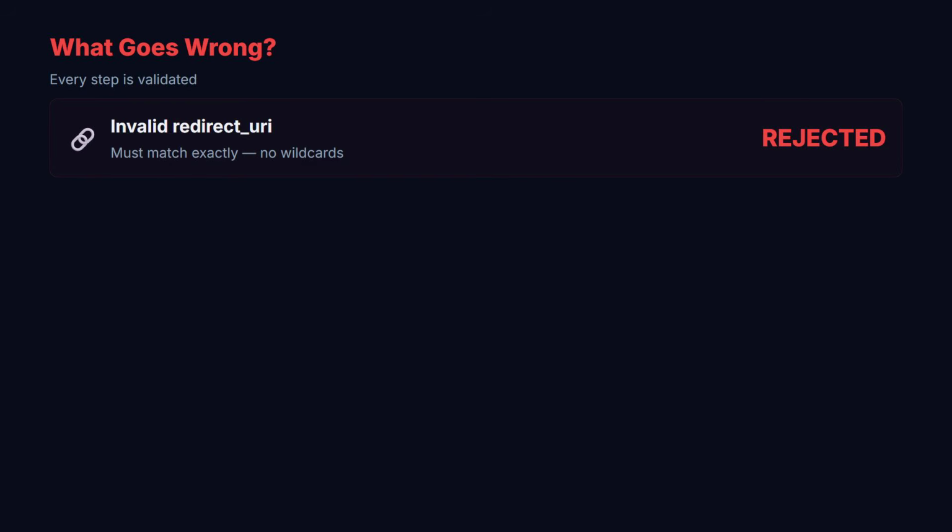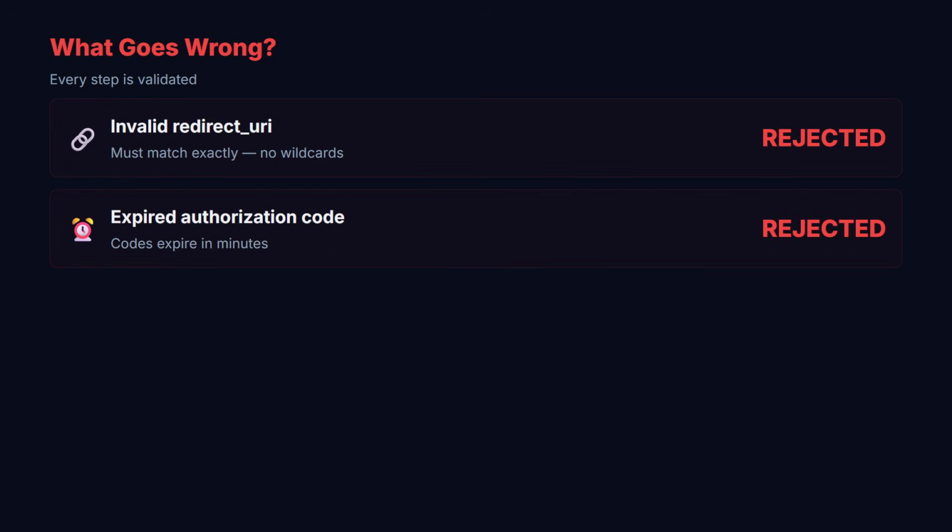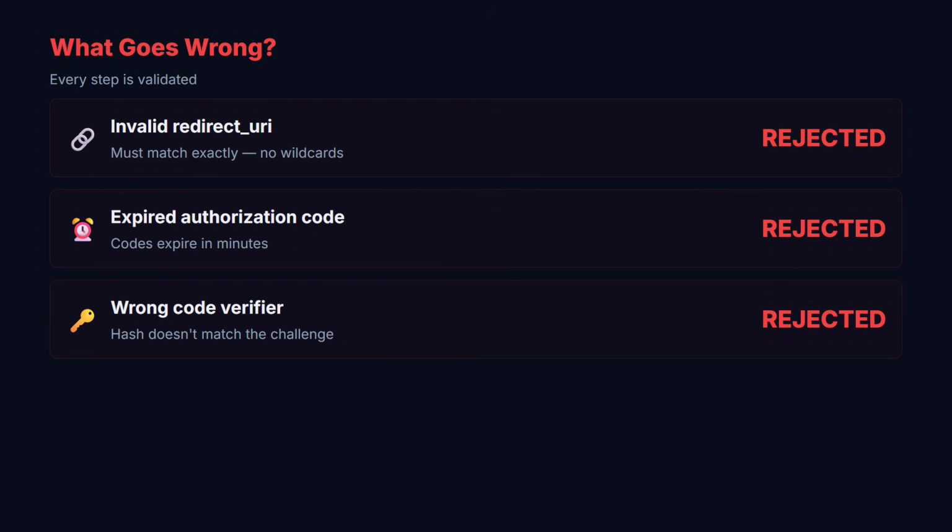And if anything goes wrong along the way, the flow doesn't just try anyway, it fails fast and safely. Invalid redirect URI? Rejected. Expired authorization code? Rejected. Wrong code verifier? The hash won't match? Rejected. Every step is verified. There's really no room for error.